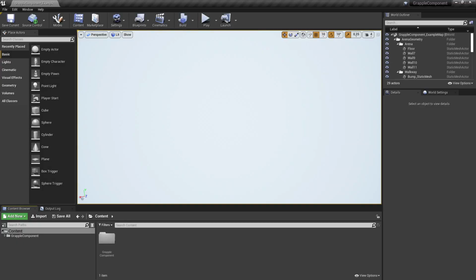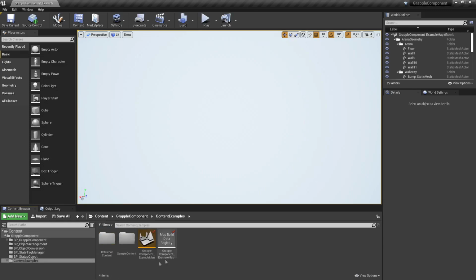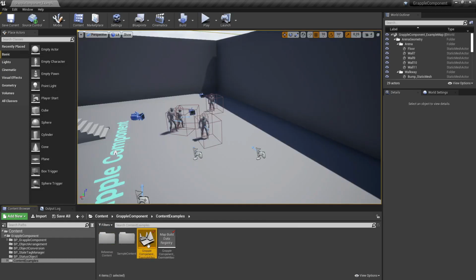For this tutorial, we will be working with the Grapple component content examples. So we should start out by navigating to the example map. You can find it in the content folder, Grapple Component, Content Examples, and Grapple Component Example Map.